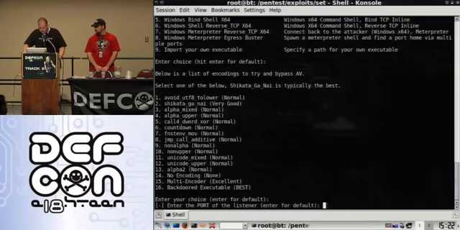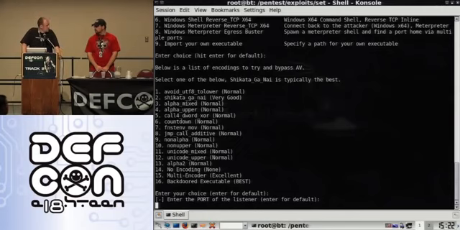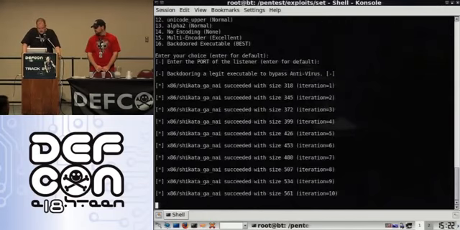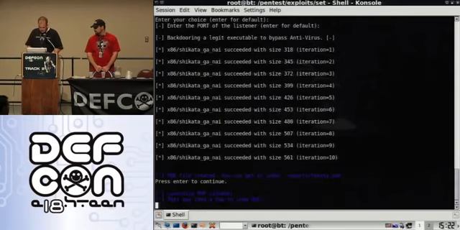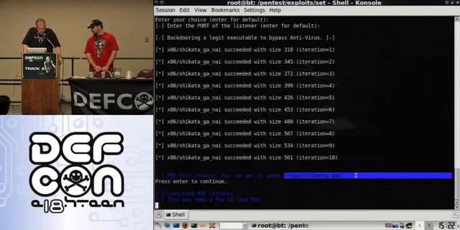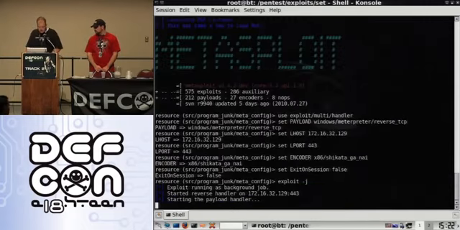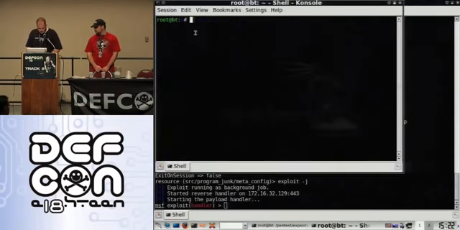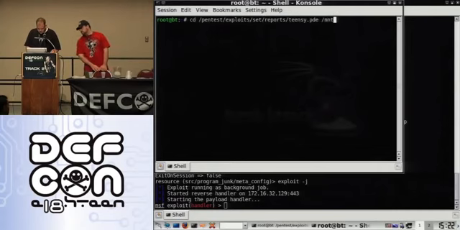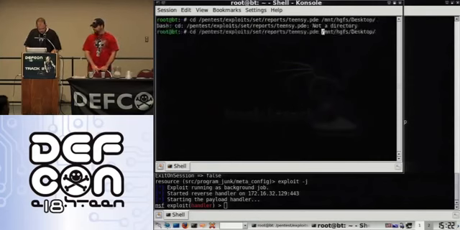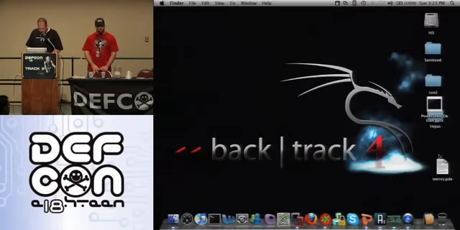We're going to use the default port 443. And we're going to start up our little listener here. Now if you look, it says it was able to create the PDE file under reports/teensy.pde. So we're going to copy that to our OS X machine. All right. Oops. All right, so we have our teensy.pde file here.